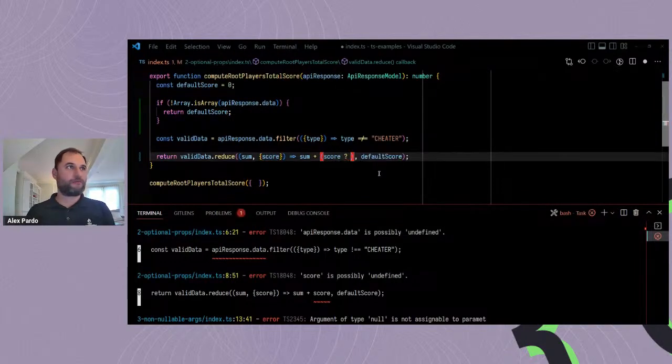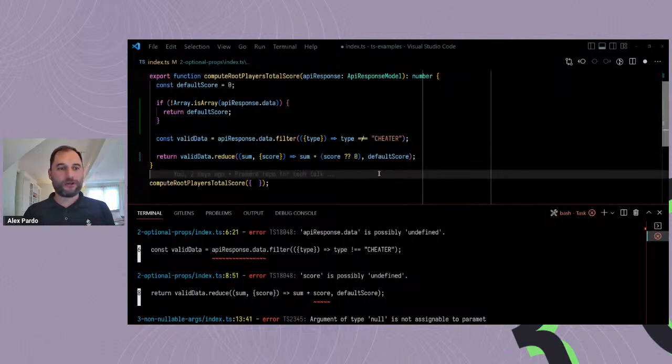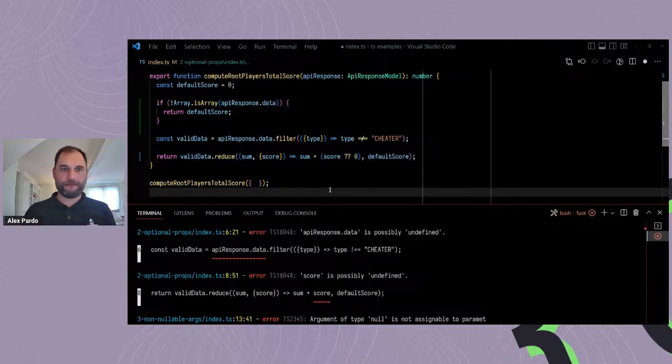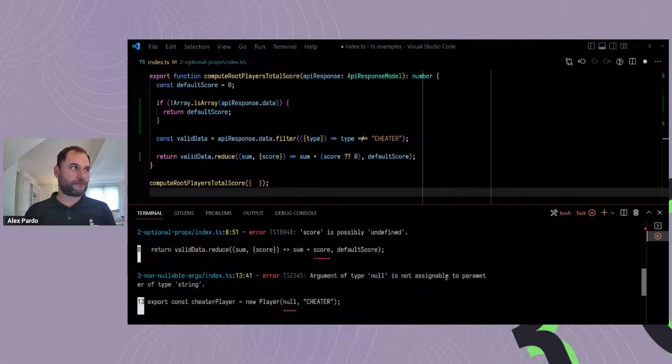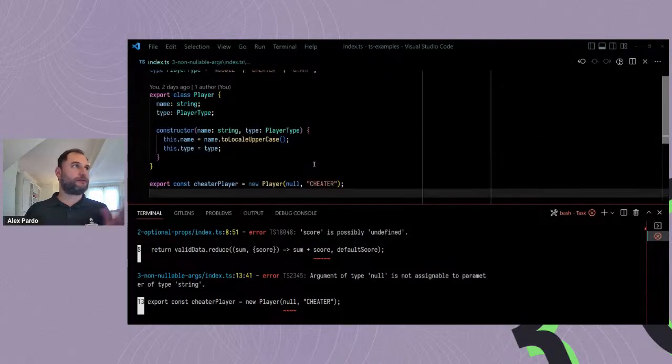So if there is no score, we could nullish coalesce it to 0 and deal with it. That could be a way to solve this here, or using a ternary, whichever fits your coding practice. Right, and then we have the last error, when we are dealing with non-nullable arguments. So here we have a similar case.